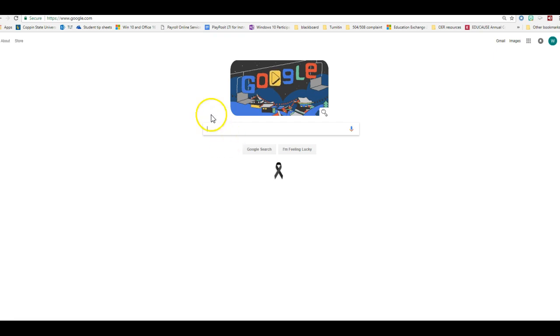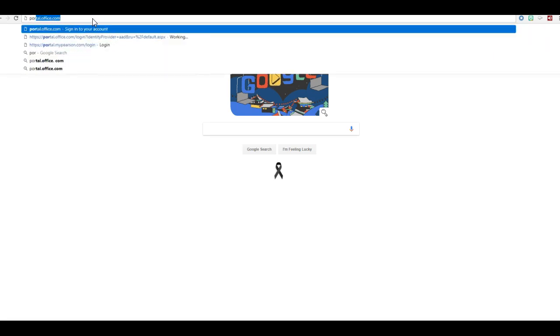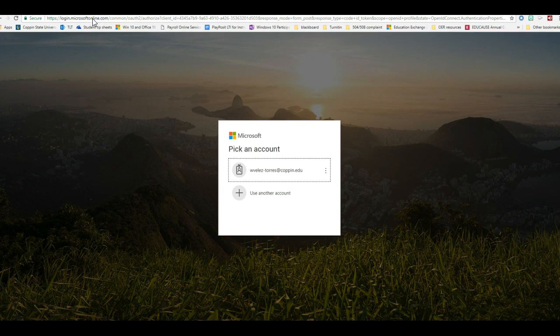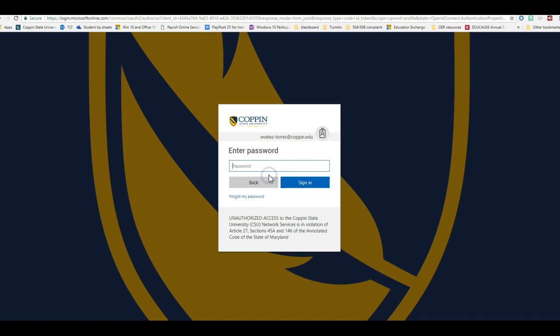First, on any internet-enabled device that has a browser, you're going to go to the browser, on any browser, and type in portal.office.com. When you do that, it's going to ask you to log in. You want to use your Coppin credentials to log in. It's the same information you use for Blackboard and Eagle Links.